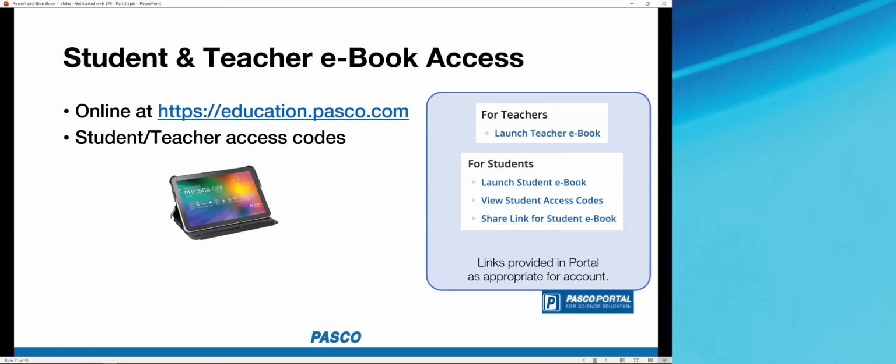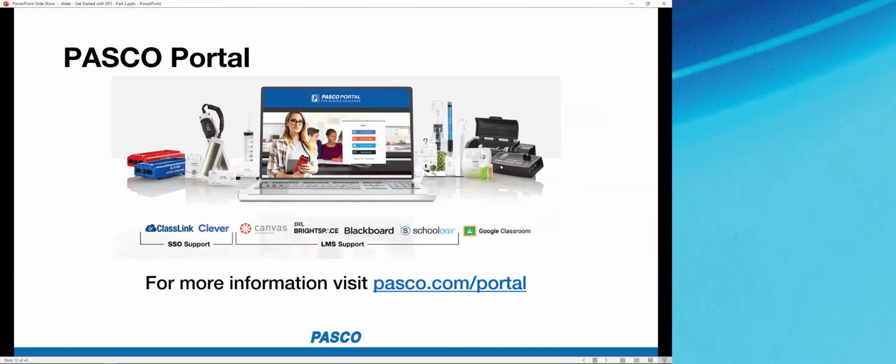Everyone who has a subscription to the portal gets access to our teacher ebooks without any access codes. And if your school or district has purchased the textbook for students, the portal will give you a shortcut to opening the student textbook and sharing that link with students. A little bit more about the portal.